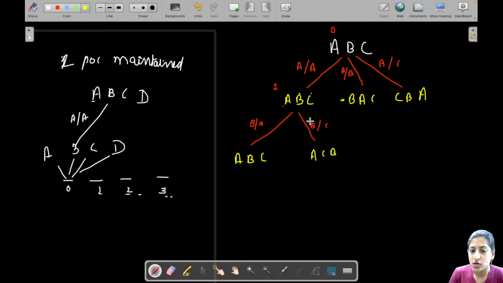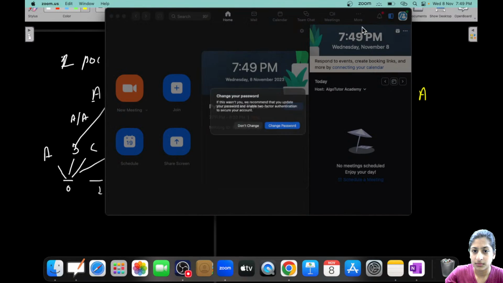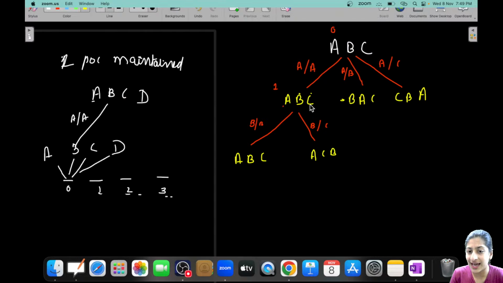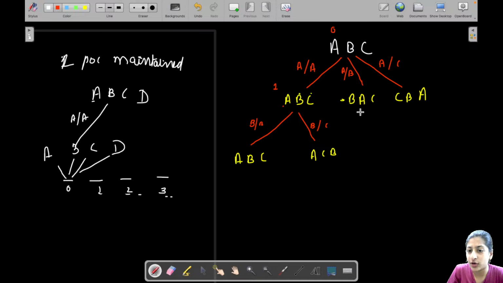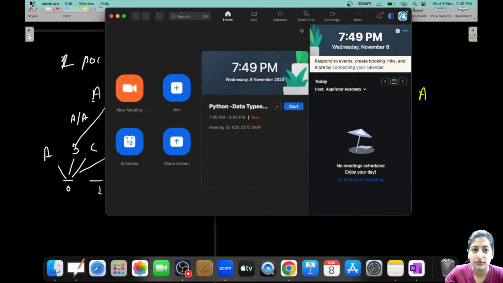So coming to ACB. Are there any more possibilities? We were checking to swap the character at the first index. What characters were after the first index? There was only one such character. So we tried out all the possibilities for the first index, and what I got finally is ABC and ACB. Any more possibilities? No, no more possibilities. Let's try for other strings also. So at this level, for all the strings, I'm checking the possibilities of characters at the first index.